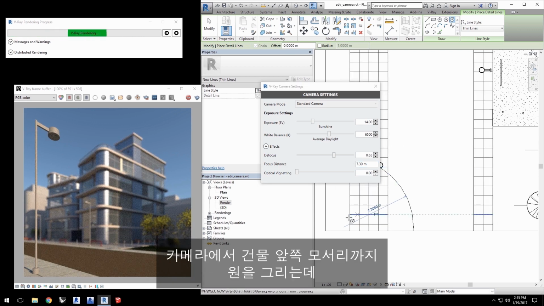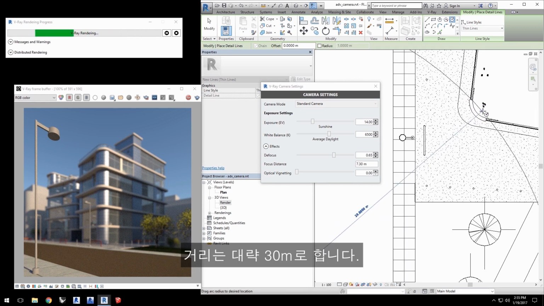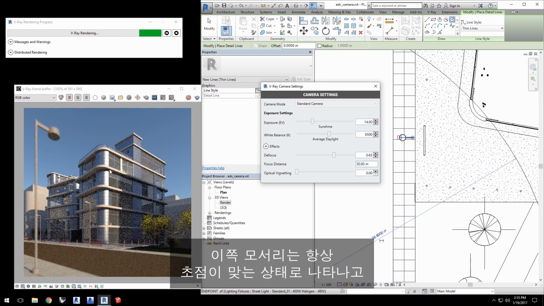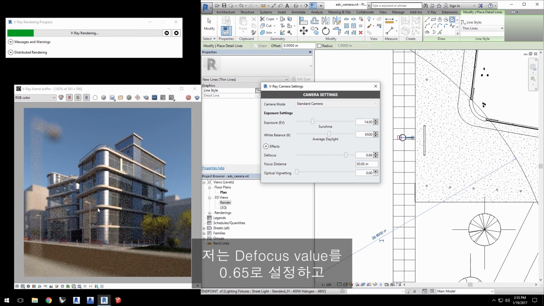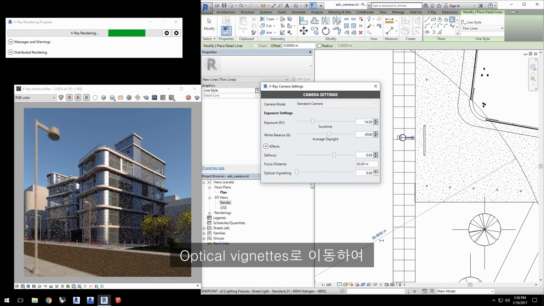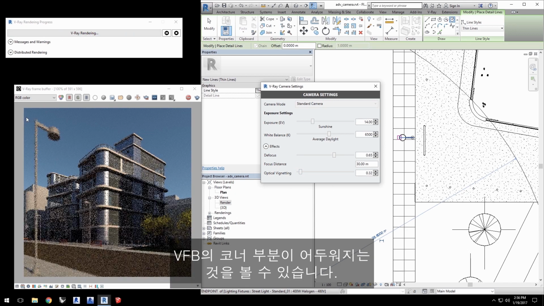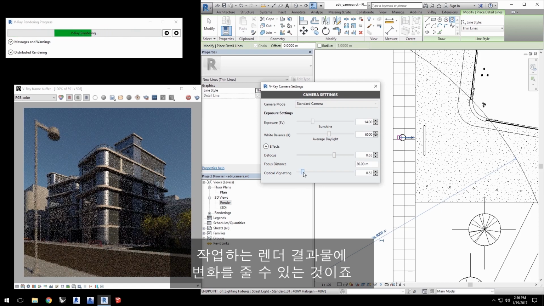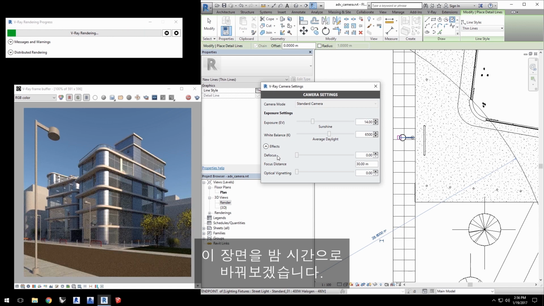So go ahead and enter 7.3 meters for the focus distance, and we'll see that the lamppost is in sharp focus. Now draw a circle from the camera to the front corner of the building to get a distance of about 30 meters. Enter that into the focus distance. And so, that corner remains in focus no matter how we set the defocus value. I'll set the defocus value to 0.65, and we'll move on to optical vignettes by simply increasing the value in the slider here to see the corners begin to darken in the VFB. This could add a little character to your render. Now let's set the values back to 0 and move on to making this a nighttime shot.